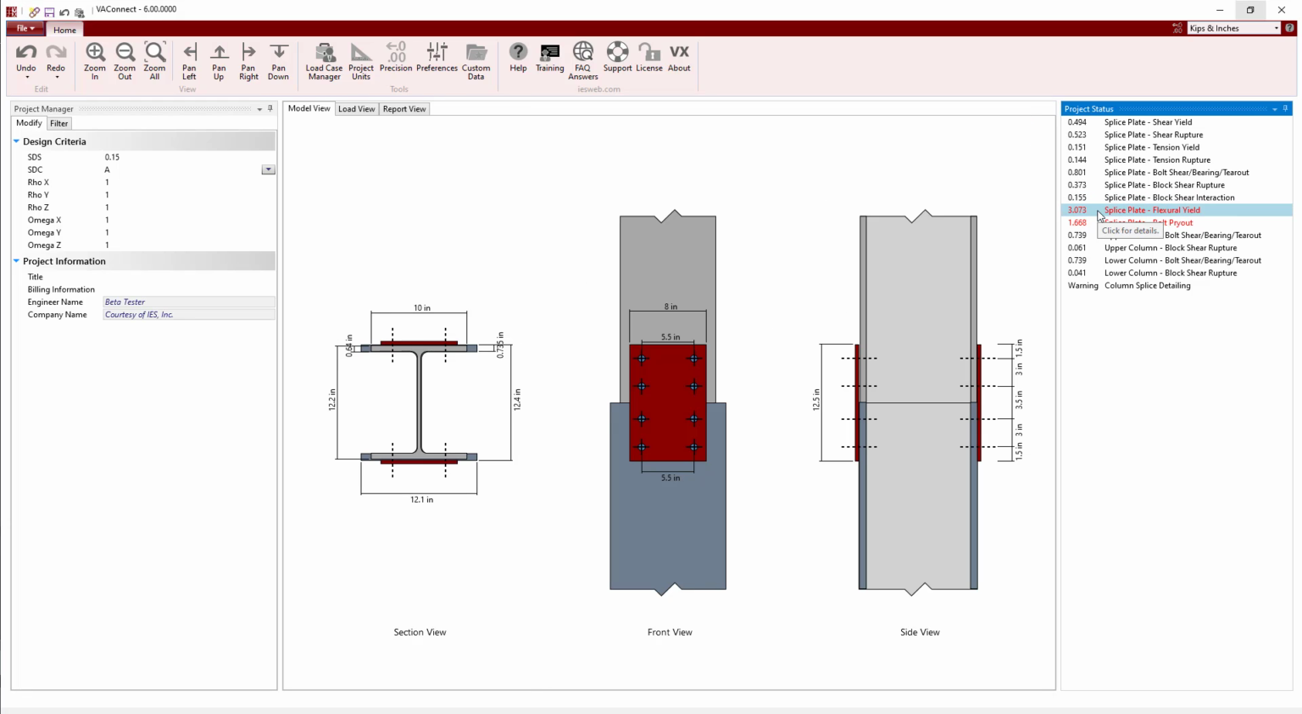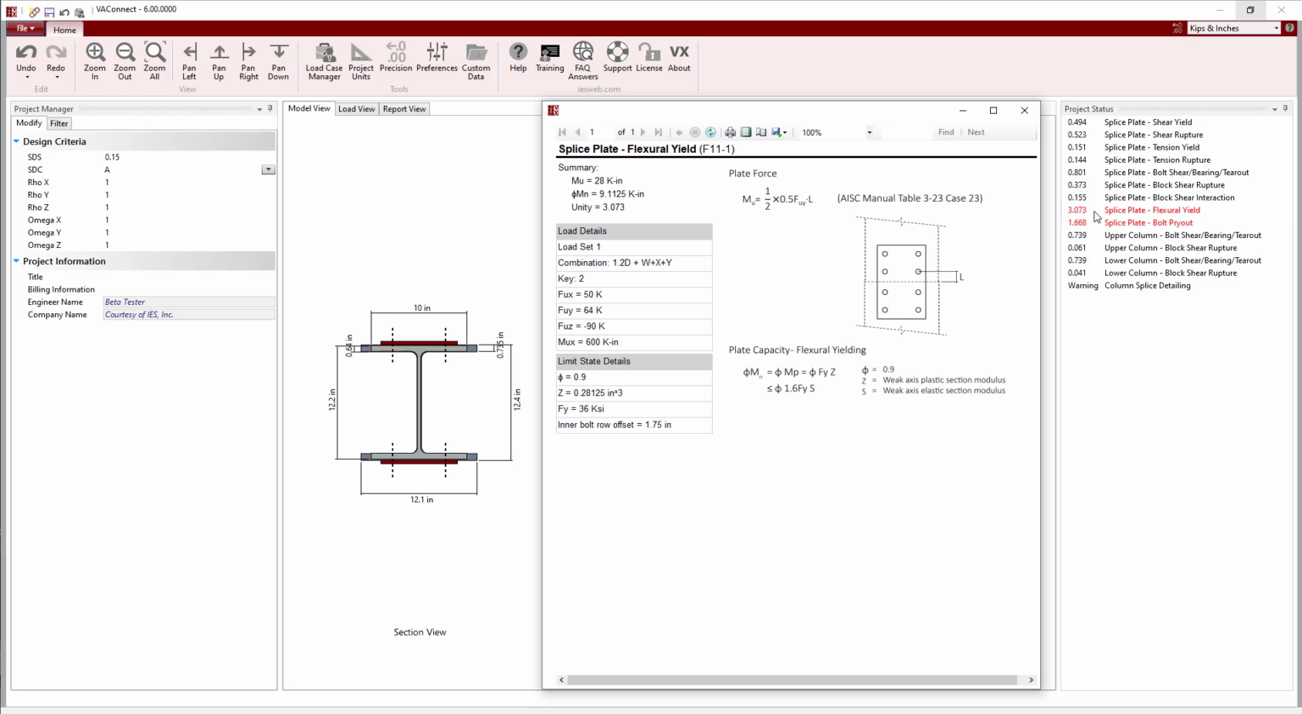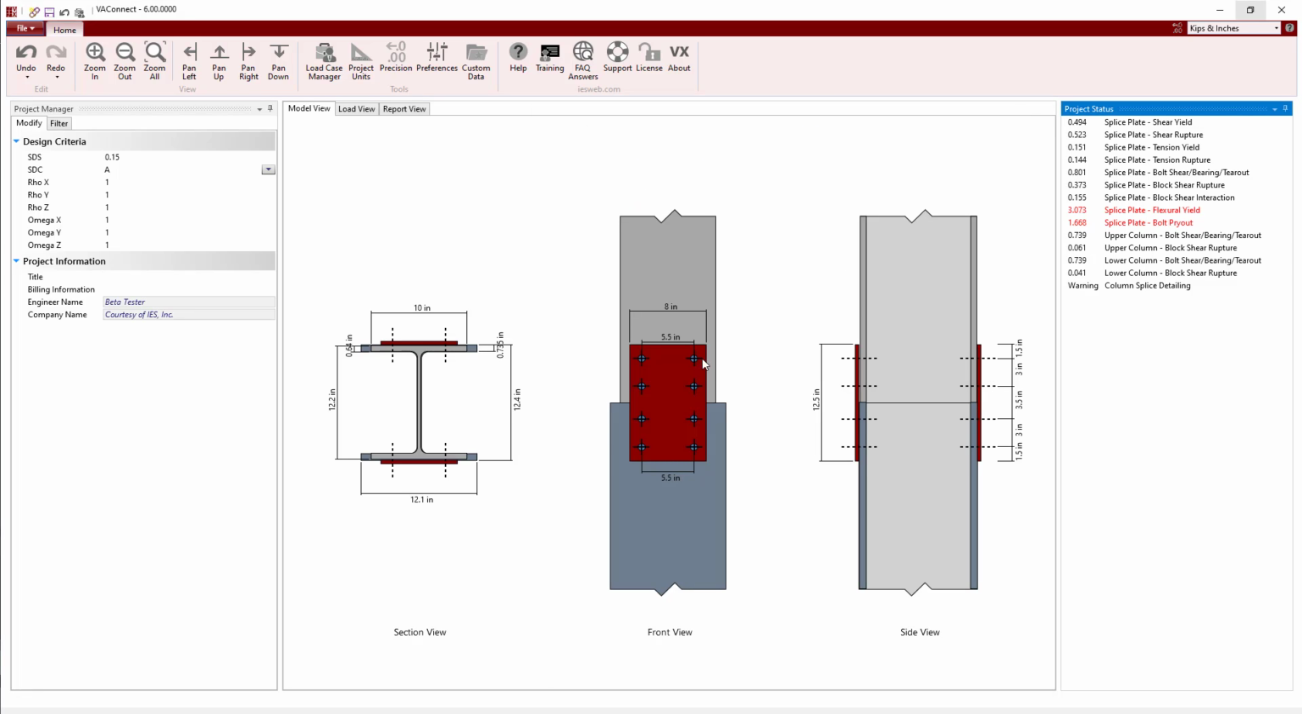Finally, let's focus on the two limit states that are failing: splice plate flexure yield and splice plate bolt pryout. Clicking on the splice plate flexure yield limit state shows that the plate bending force is a function of the strong axis shear force and the distance between the bolts and the end of the column. VAConnect checks this limit state because the webs of the two columns are not connected to resist strong axis shear.